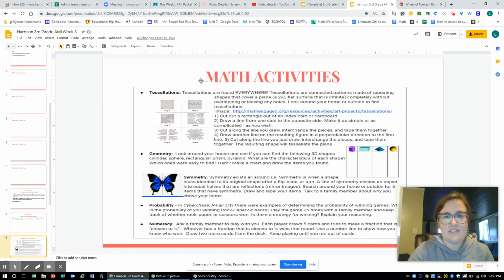So for tessellations, it says they're found everywhere. They are connected patterns made of repeating shapes that cover a plane or a flat two-dimensional surface, something like a piece of paper or a desk, completely without overlapping or leaving holes. Look around your home or outside to find tessellations. Then there are some examples, and then you can cut out a rectangle out of an index card. You could draw a line from one side to the opposite side, make it as simple or complicated, cut along the line you drew, change the pieces, tape them together. So it's giving us an example here of what that might look like.